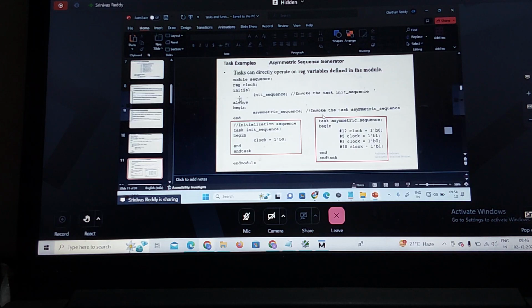Understand this program. So we are defining the module. The module name is sequence. Then clock is defined as a reg. Then initial begin. In this initial begin, what am I doing? I am invoking the task. This is a task for initialization of the sequence. The task name I am writing is initial_sequence. There are no arguments to this task, right? A task allows zero or more arguments. There is no argument to this.